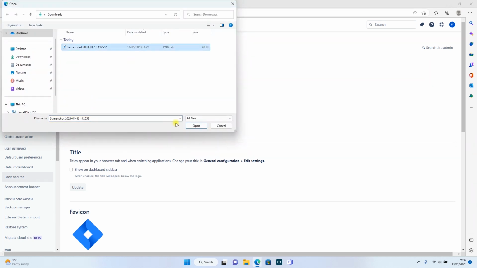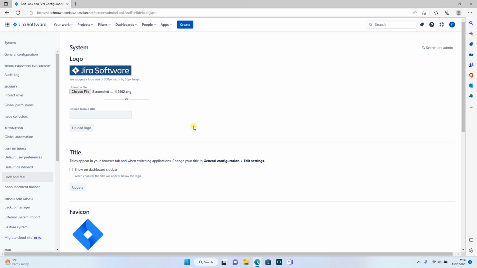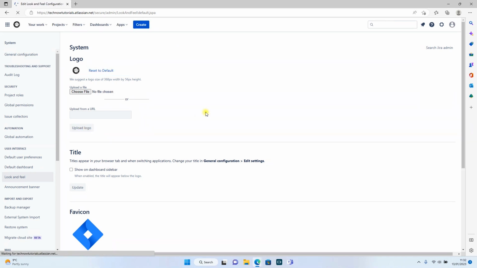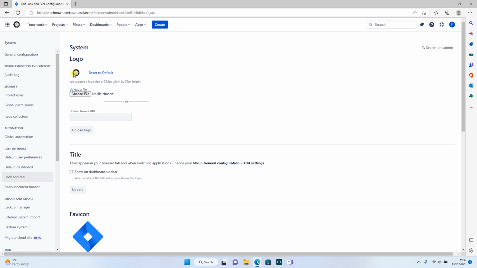Just double click or open your existing logo, and you just need to click on the Upload Logo button, which will go ahead and update the existing one, replace the existing one. Here we go. You'll notice the new logo is there.